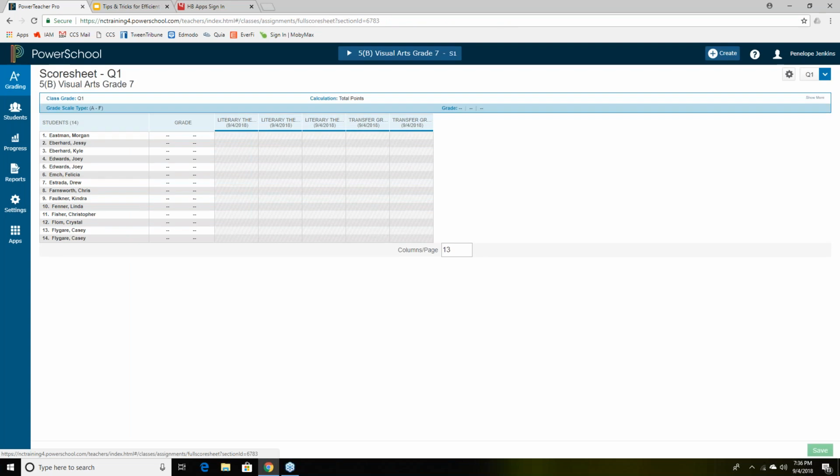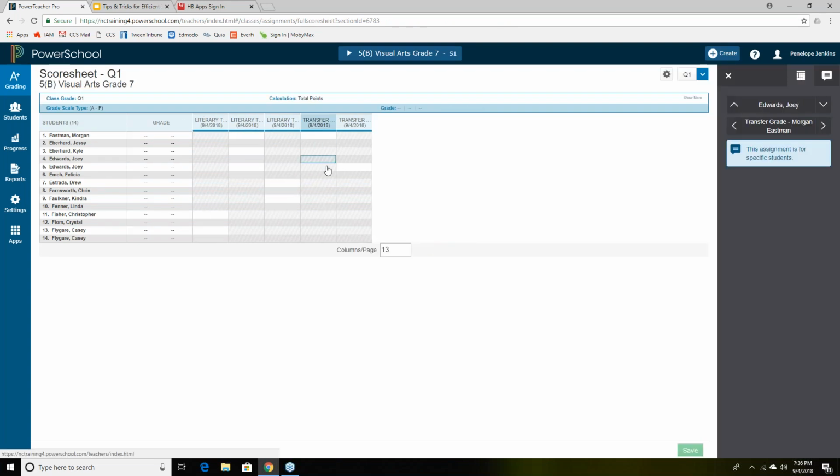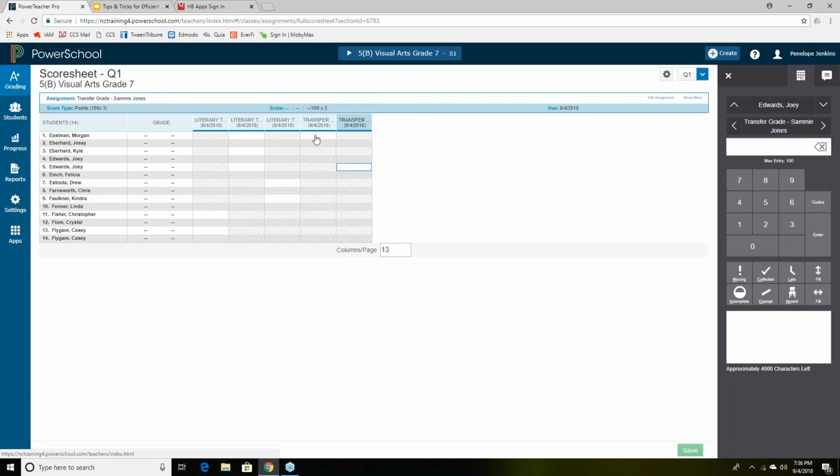And when I go to the score sheet, I have 2 transfer grades, but as you can see, only the specific students who transferred in are going to have that transferred grade show up.